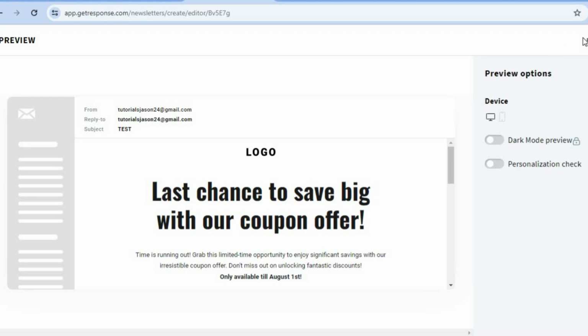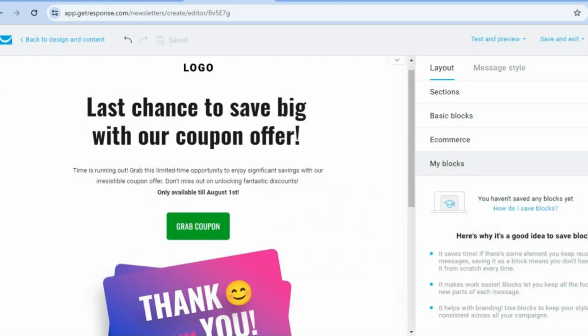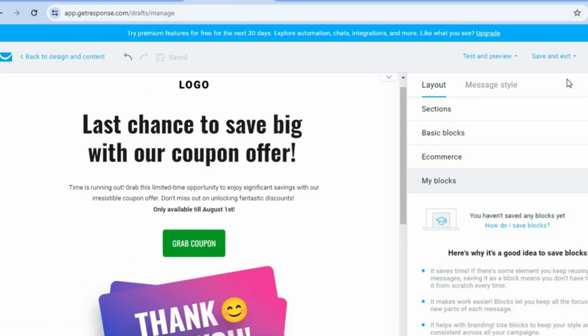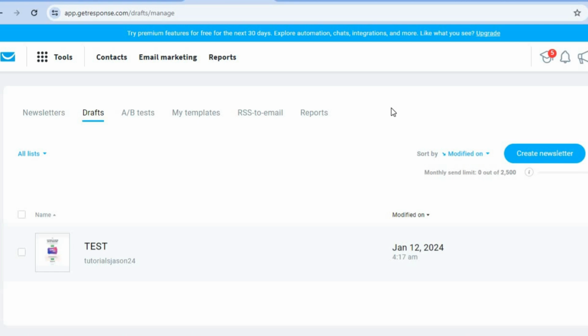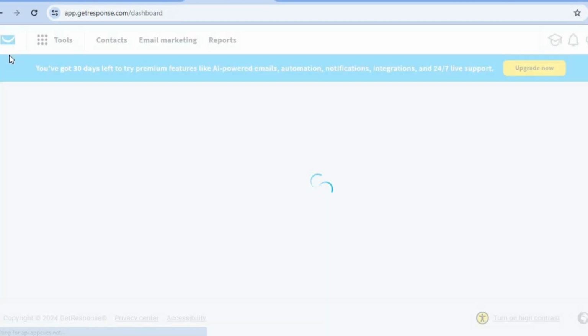This is how the message will look once someone receives it in their email. So we'll tap on exit preview in the top right hand corner. Then from there you could tap on save as my template, or you can tap on save draft and exit. We'll be doing that. We are going to go back to our main dashboard by tapping on the GetResponse icon.